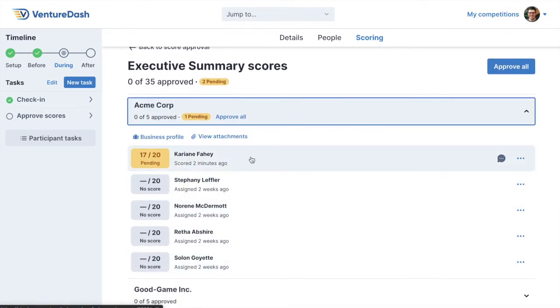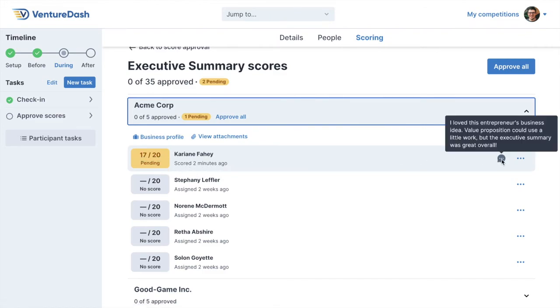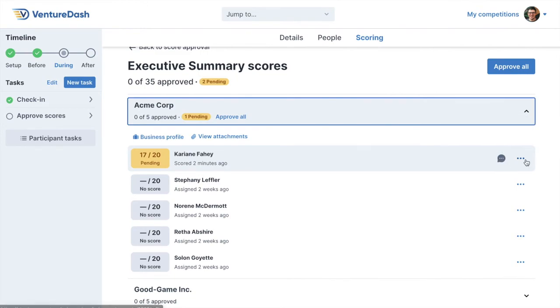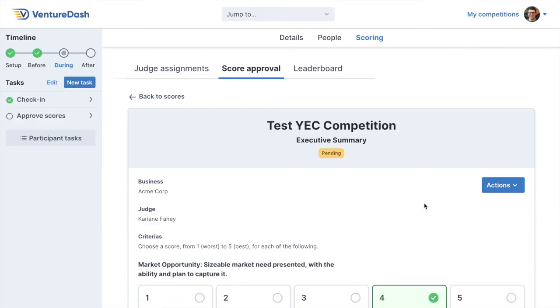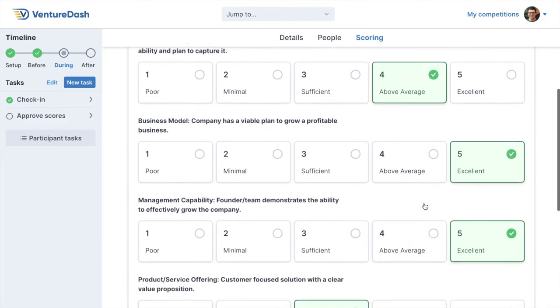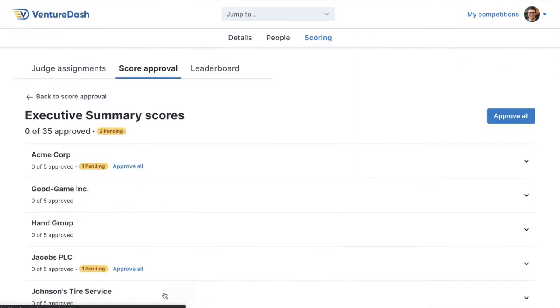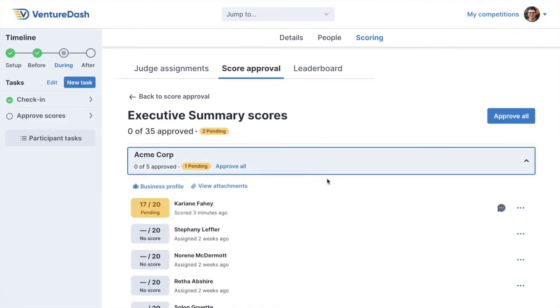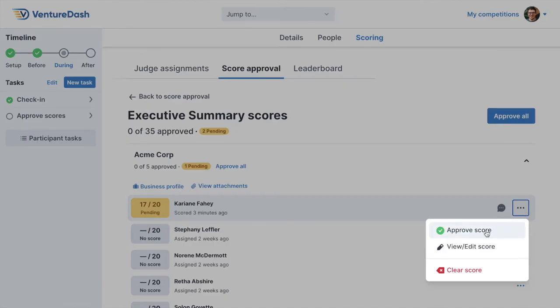If you need to, you can view the attachments that this business added for this component. You can see the score that was given by the judge, when it was submitted. You can hover to read judge comments. And for more detail, you can view and edit the score. This looks just like the rubric that the judge would have filled out for the business. Everything looks good here, so we're going to approve score.